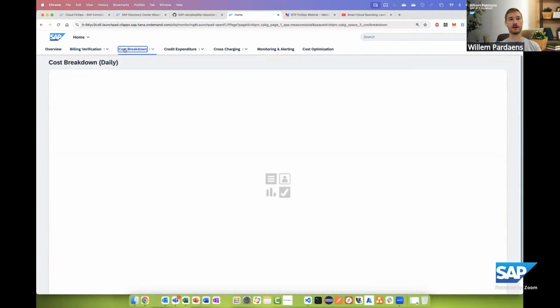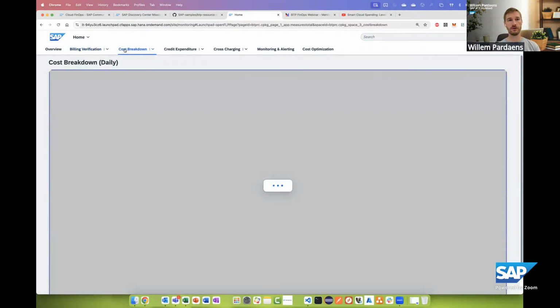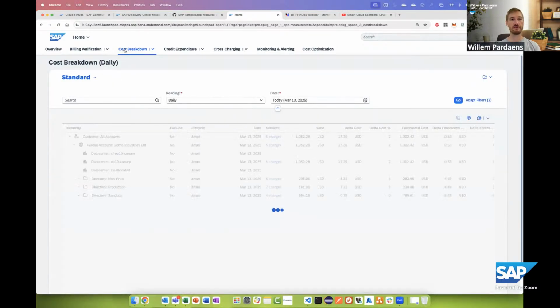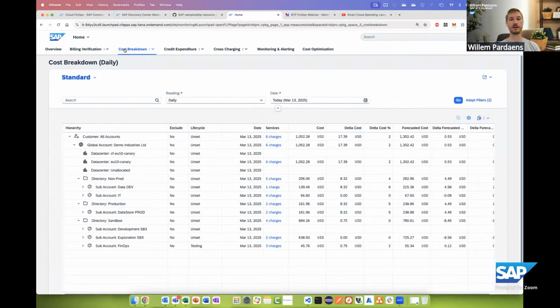In the cost breakdown, we actually mimic your account structure. We're now going to look at your sub-accounts, at your directories and your individual services in those accounts to see what each of those cost. We no longer have a view of what HANA Cloud is costing you, but at least we have a view of what a specific sub-account is costing you based on each of the individual services that are active in those sub-accounts. So for example, here we see our single global account connected to the tool, which is the demo industries global account, in which you have a multitude of directories.